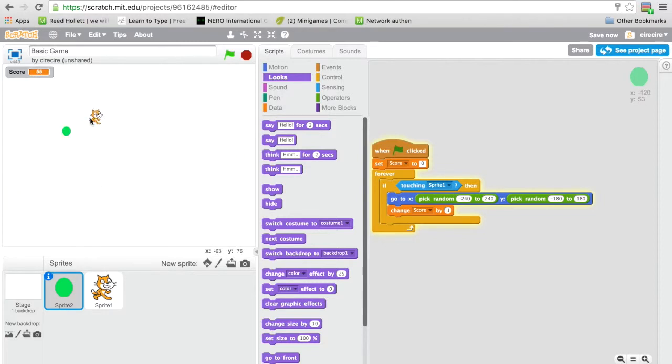And so basically, this says when the green flag is clicked, set the score to 0, so that'll reset the score. And then it says if touching sprite 1, which means if the cat is touching the green dot, then it'll go to X, pick random minus 240 to 240, and Y, pick random minus 180 to 180. And that is just the boundaries of the screen.